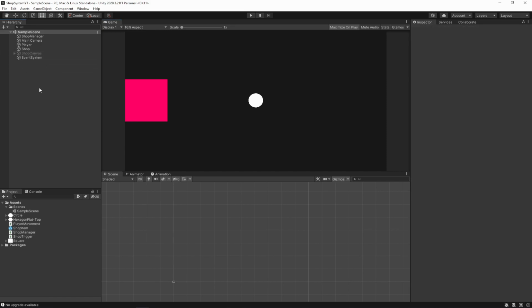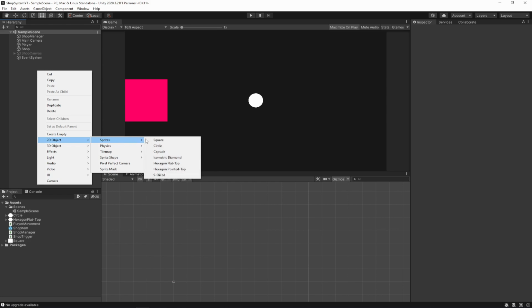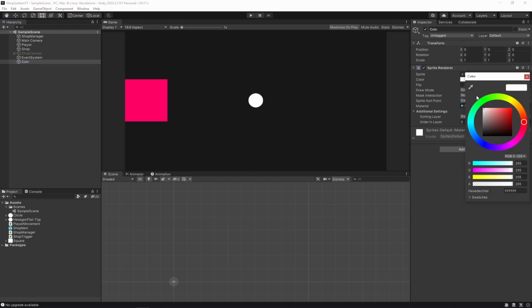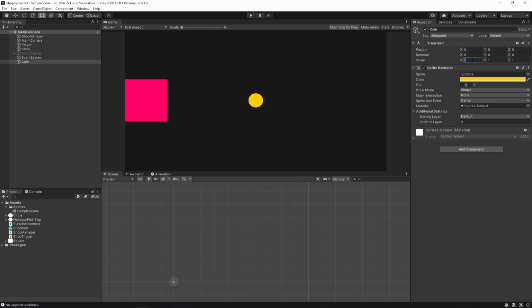Well, what we're going to do is create a new 2D sprite circle. We're going to call it coin. We're just basically going to set the transform back to 0. We're going to make it yellow. I'm just going to say FFCE00. We're going to set it to 0.2. 0.2, you know what, that's a bit small. 0.5, we'll make it half the width. And 0.5.